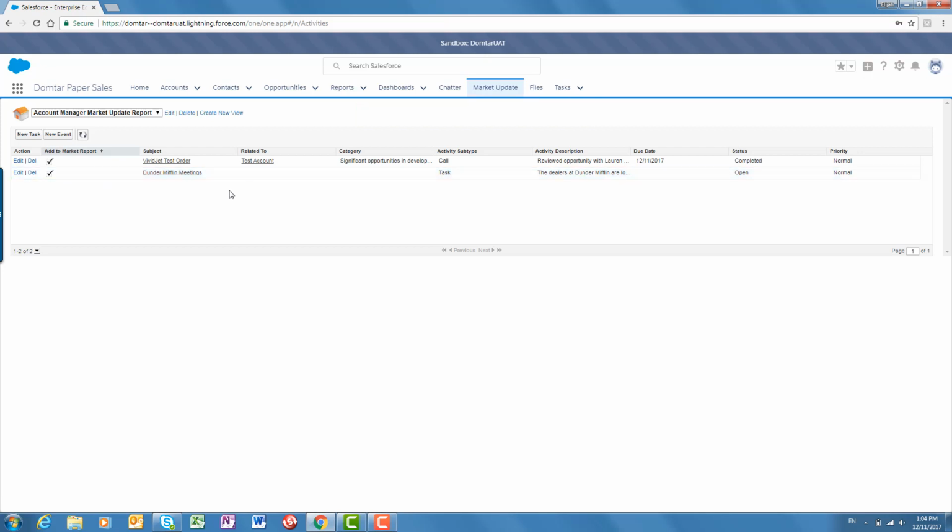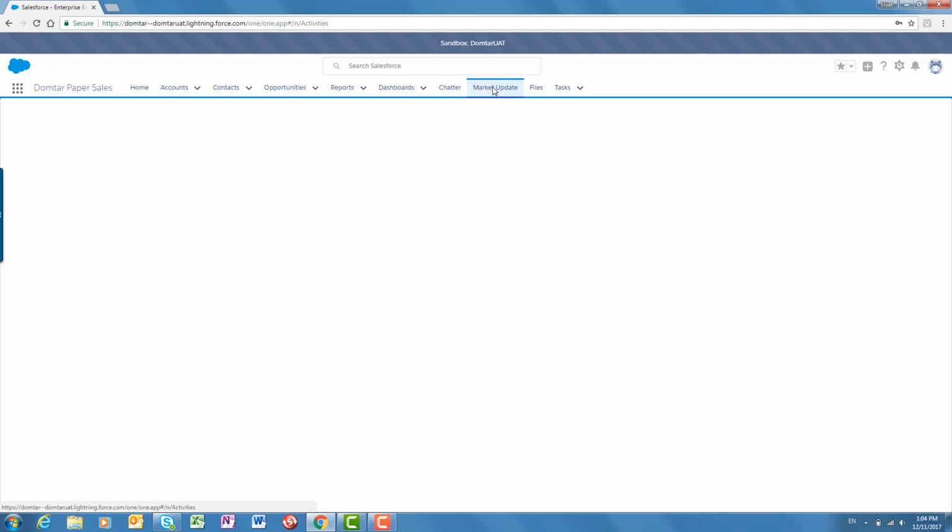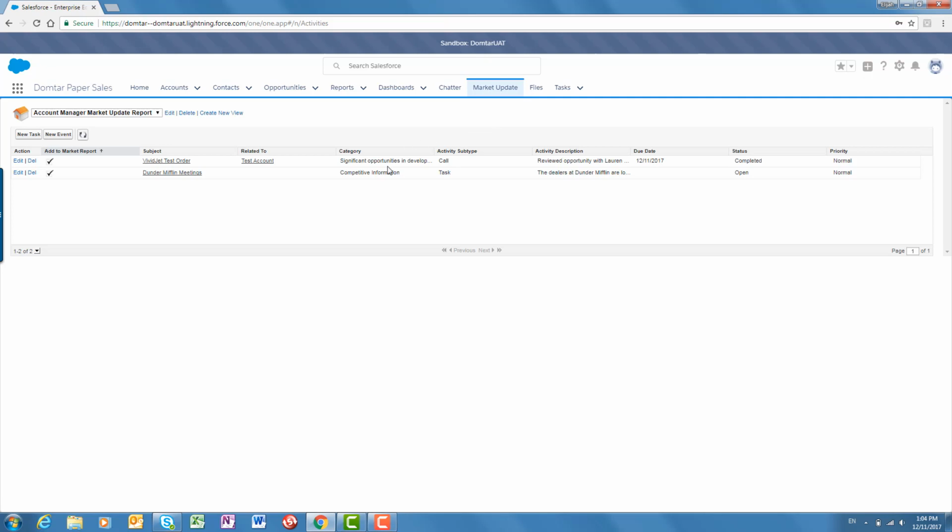And there we go. So we just edited our task, and you're probably wondering why it hasn't shown up yet. That's simple. If you want it to show up, you just need to refresh the page. Just click on the Market Update tab, and there you go. There it is, competitive information. So that's how you edit anything on there.